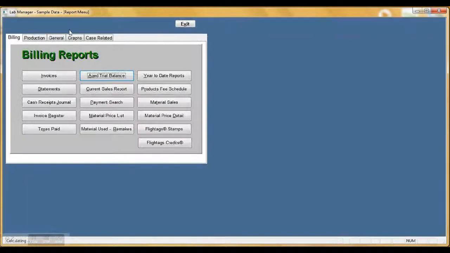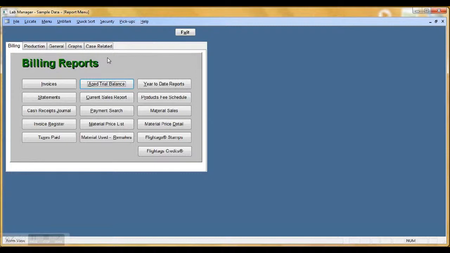Make sure that we have a printed copy of the cash receipts journal, invoice register, or current sales report, and the aged trial balance for their records. Additional reports can be done, but those are the three that we recommend.